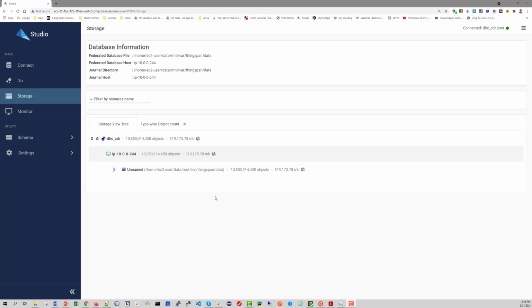This is the InfiniteGraph Studio tool, and it's our data management and query web interface. We are looking at the storage view and we see some basic database information. This cluster is actually hosted on AWS, and I'm using a browser to connect to the Studio server running on one of the machines in the cluster.